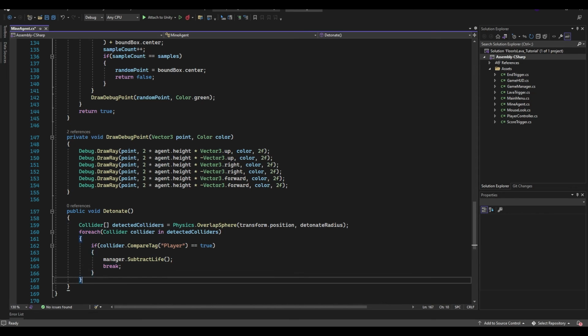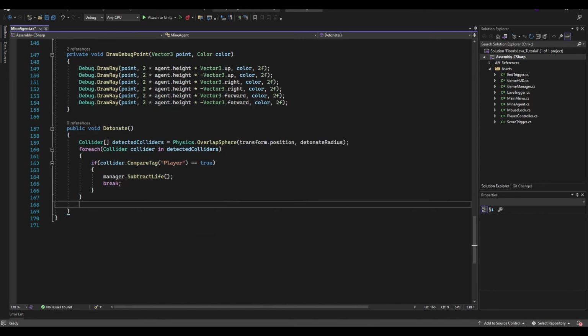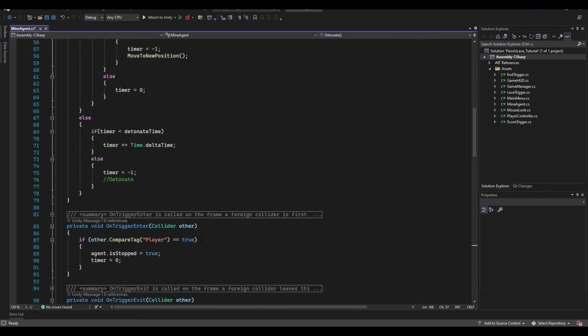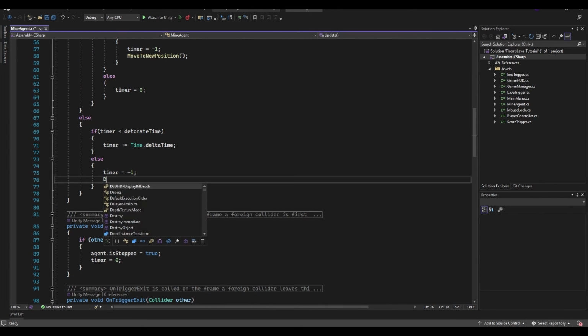Then underneath that foreach loop, all we want to do is say gameObject.SetActive, and then false is the parameter, which will turn this object off. So with that done, let's scroll back up to our update function and replace the comment here with a call to our Detonate method.